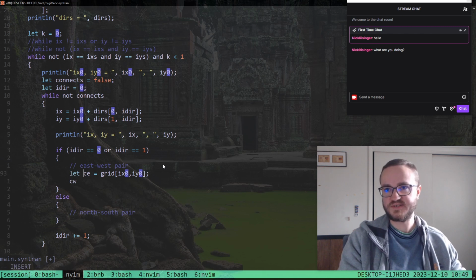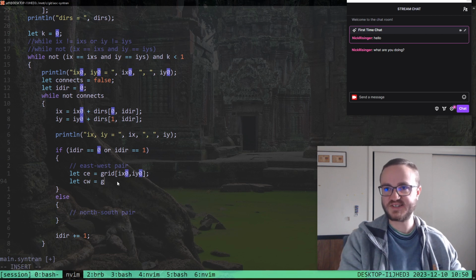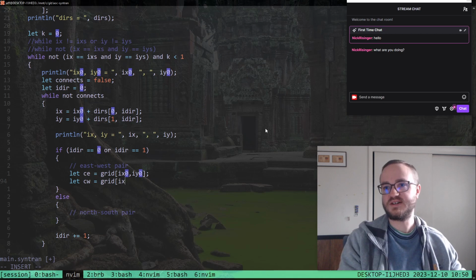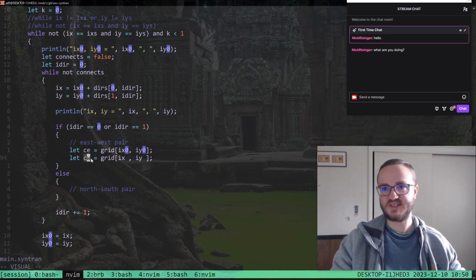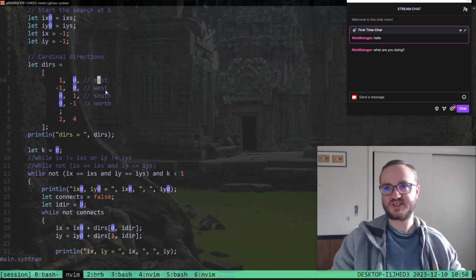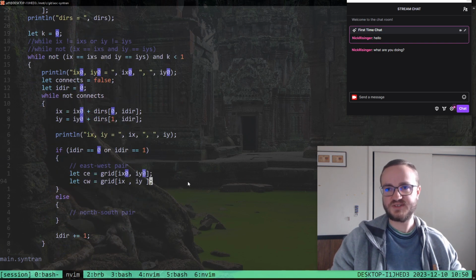These are characters. So we have character east is current, and then character west is next. And then if I have that wrong, we're going to swap them. So IX, IY. Let's get a little space in here. That sort of assumes that we're going west, because if current is east and next is west, we have to be going to the west. So that means this direction. But if it's actually dir 0, then we have to swap those two.